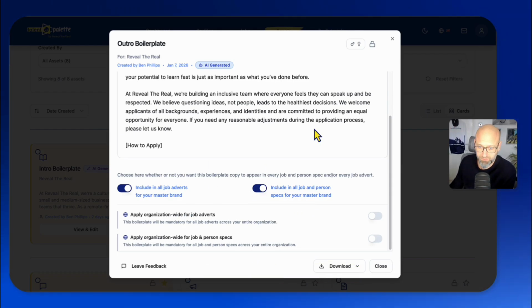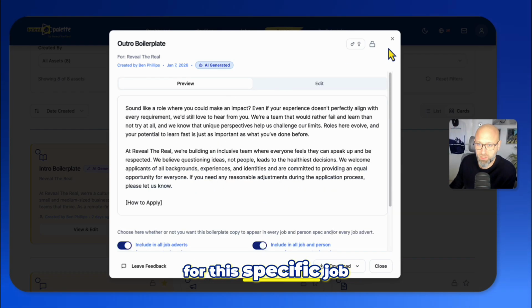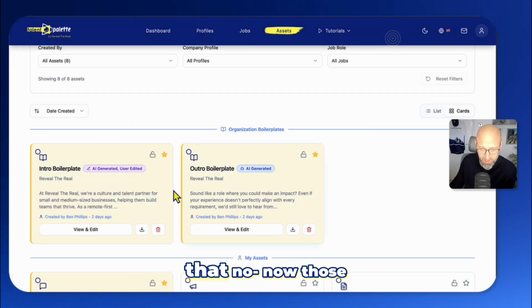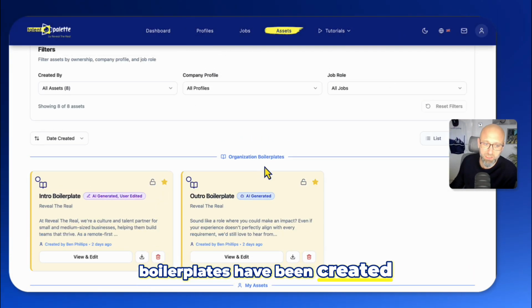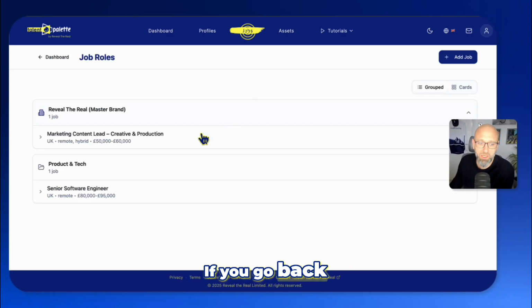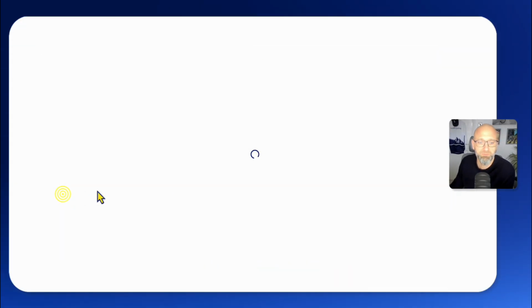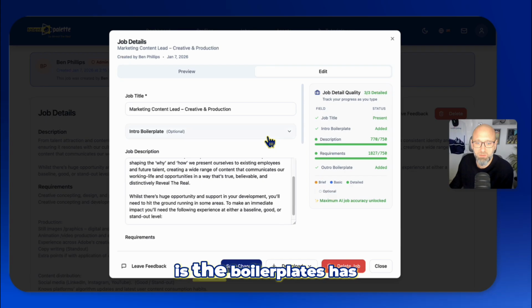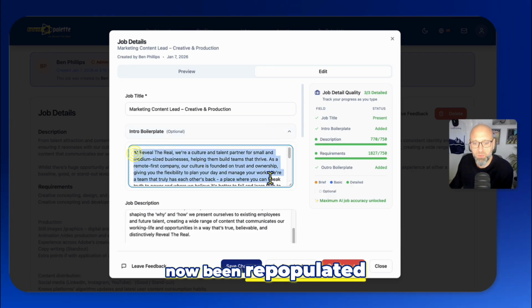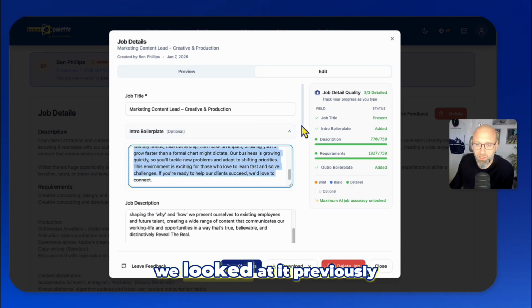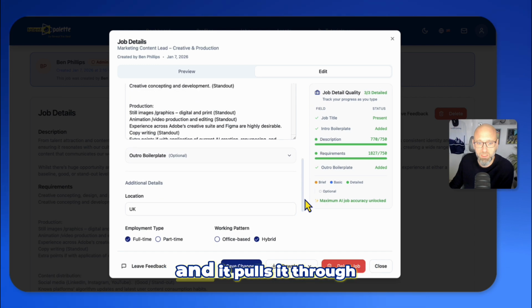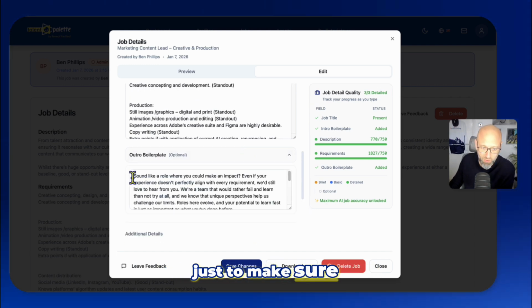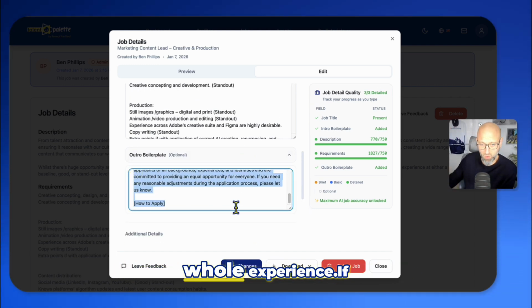So, for example, for this specific job, what you'll notice is that now those boilerplates have been created for the master brand. If you go back to a job within it, and you go to Edit, what you should see is the boilerplate has now been repopulated. If you remember, this was empty when we looked at it previously, so the system remembers and pulls it through, just to make sure there's consistency throughout the whole experience.